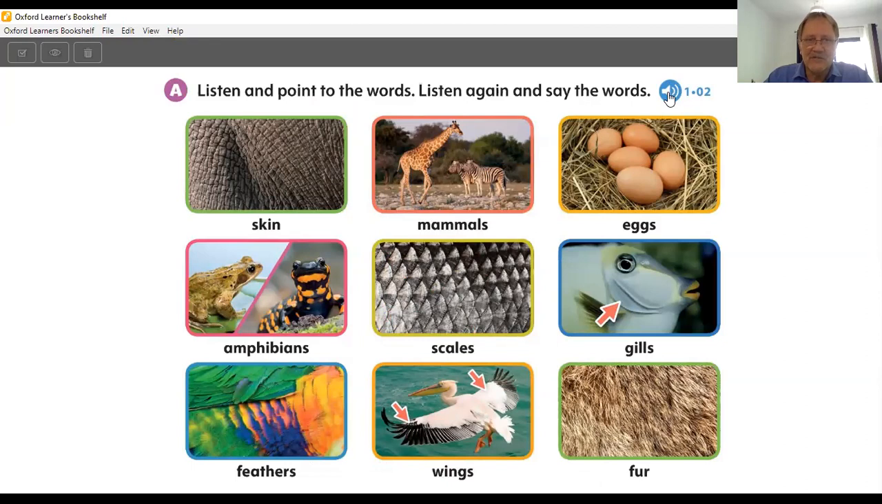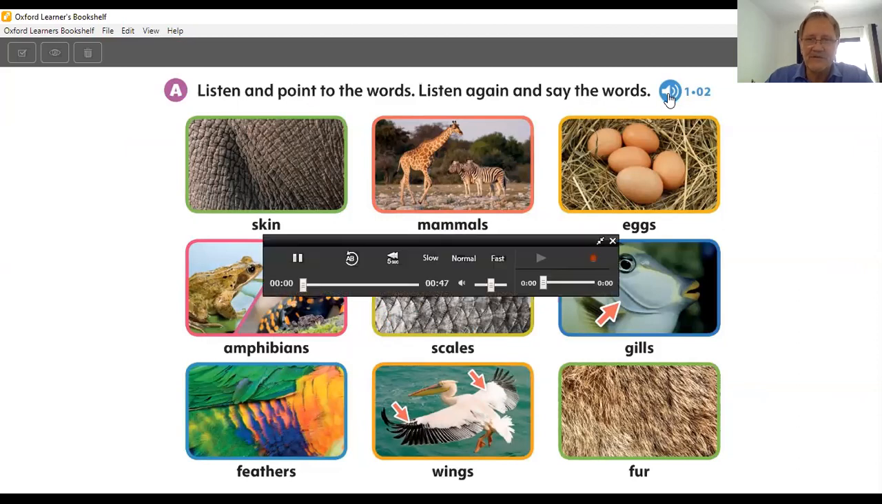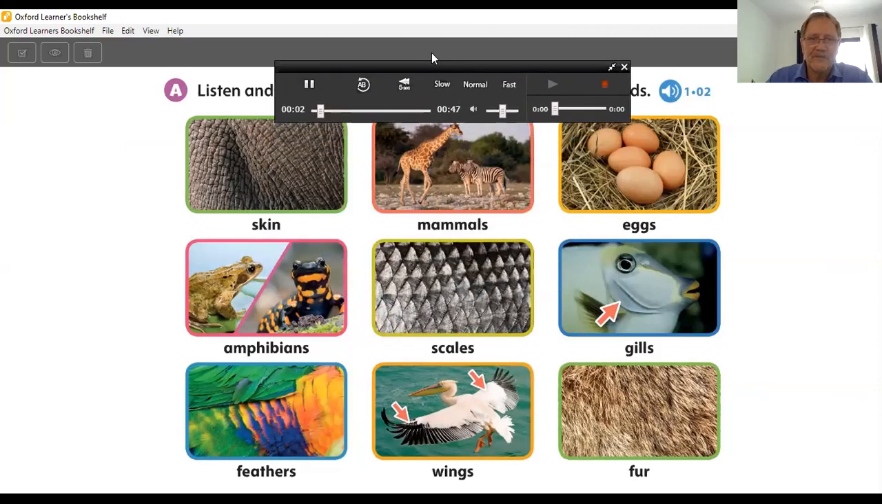To practice, I would play the audio and the students would listen and point. They would also listen and say the words. Here's an example. I click on the audio. Page 8, Unit 1. Get ready. Words. A. And listen and point to the words. I remember to move the toolbar to the top away from the pictures, and as we're practicing, I can use the cursor to help them. Listen again and say the words.